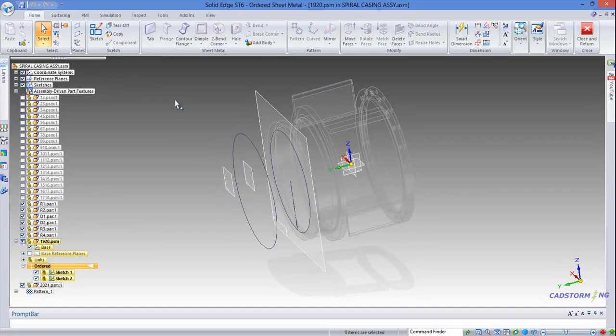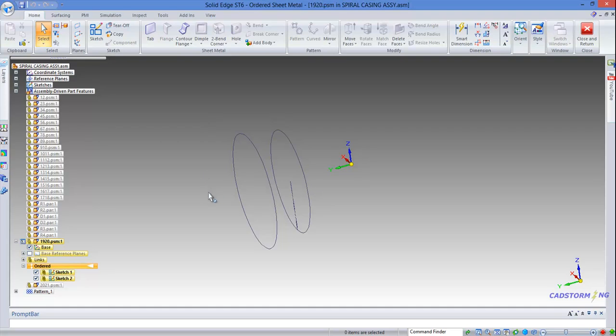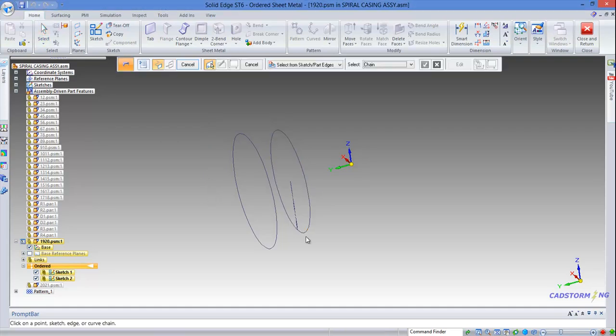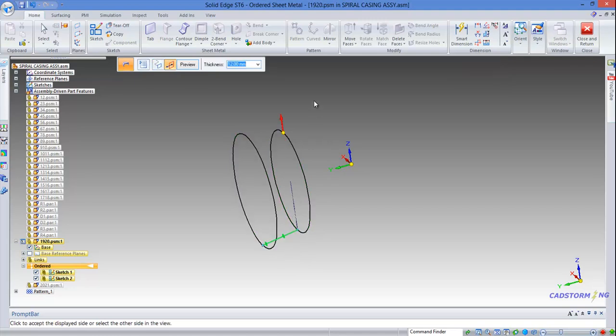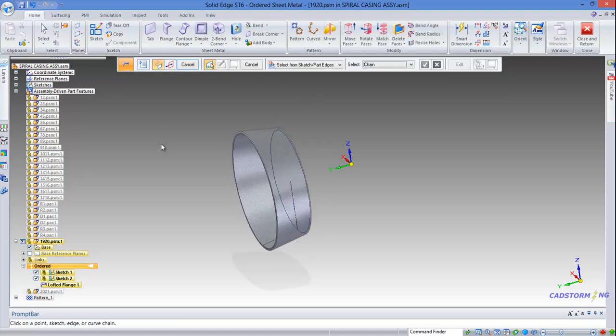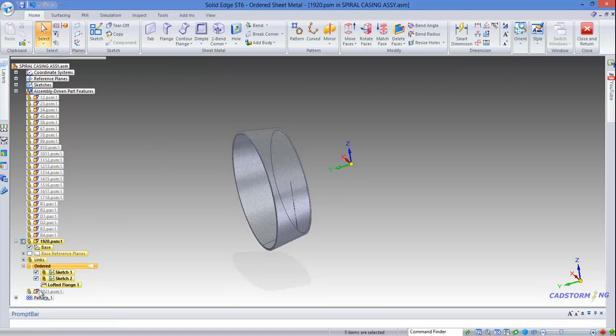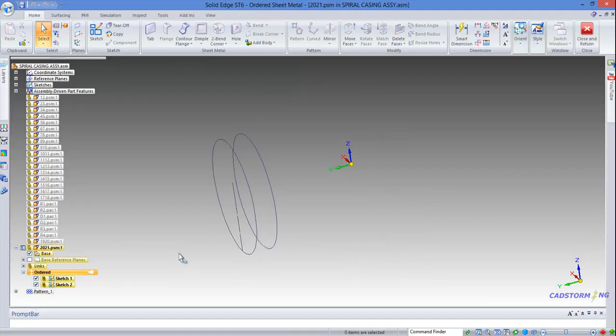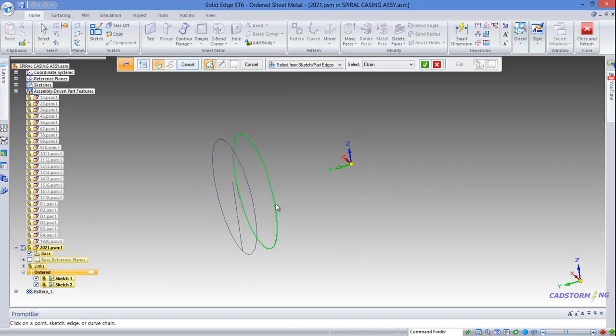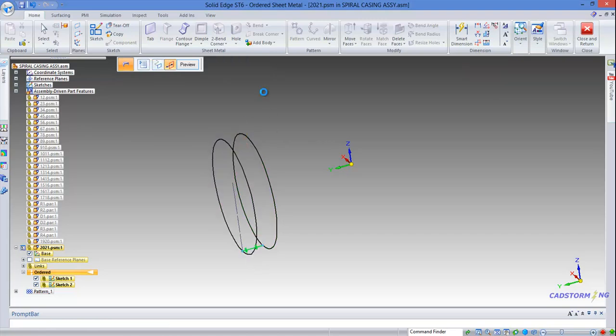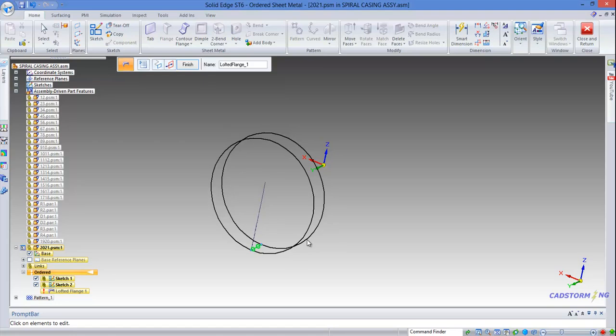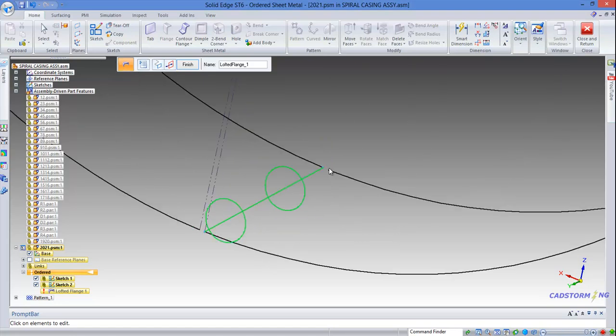Control Q, and right away lofted flange from this one to this one. Right click to finish, then escape, double click on the next component, lofted flange, first profile, second profile, then okay.